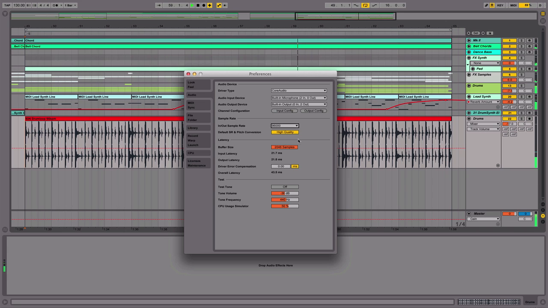and EQ. As of Live 9.1, you can record and mix at high sample rates, but then export to lower sample rates using new best-in-class downsampling technology.